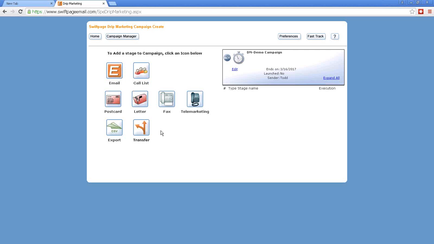But the rest of them, it all depends on what level of account you have as to whether these are active or not. For the most part, we only use the email and call list. We rarely use any of these other ones. Every once in a while we use a transfer. Transfer means that when it hits that stage, it'll send them to a different campaign, so we'll start them on a different one. But we don't really use that very often either. Most of the time we just use email and call list.